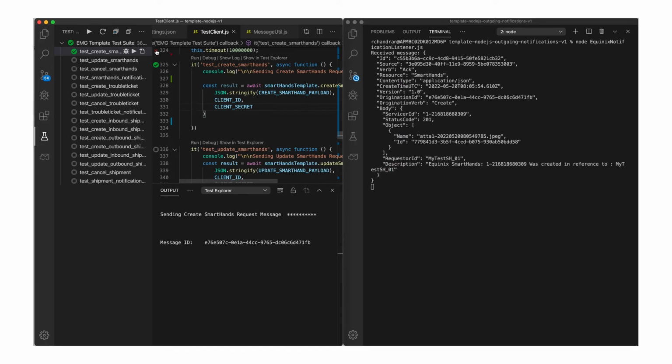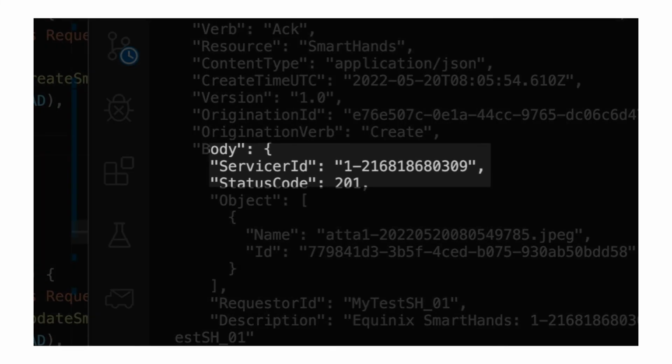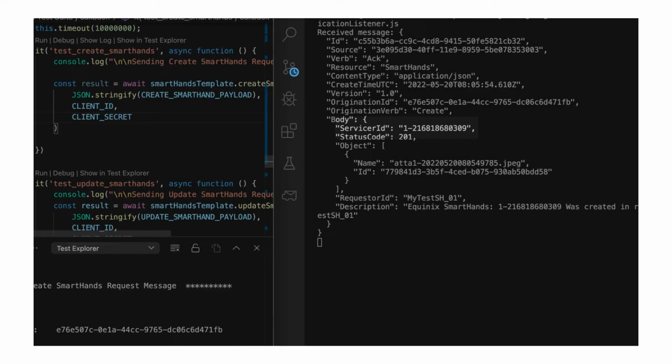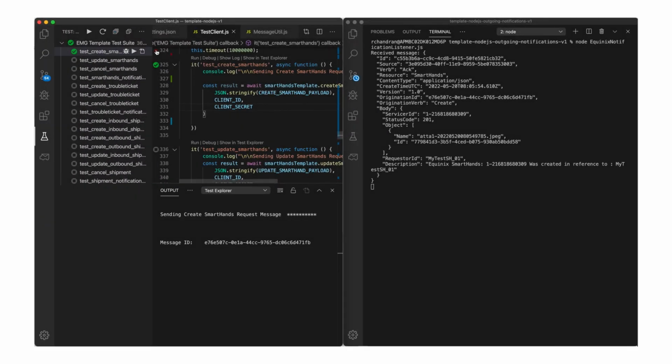Observe your output console for the acknowledgement message of the order created. The 1- number against the servicer ID attribute in this acknowledgement message denotes the Equinix Smart Hands order number. Good job! You have successfully placed your very first order with Equinix through EMG.